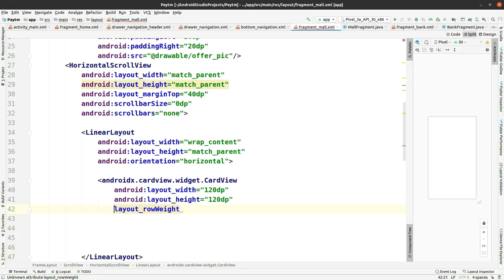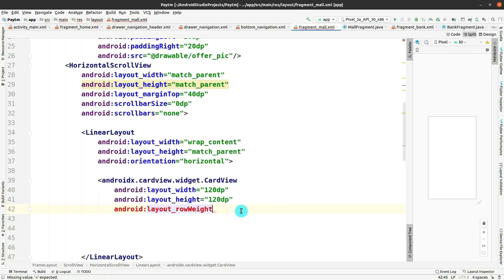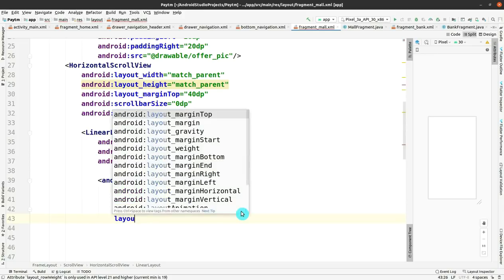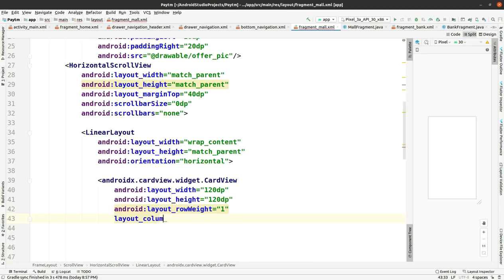Yeah, it should be in Android, so that layout_rowWeight, and the value should be equal to what? 1. Okay, after that you have to add another property for this card view, like columnWeight, and the columnWeight is also 1, and I have to add Android's stat.